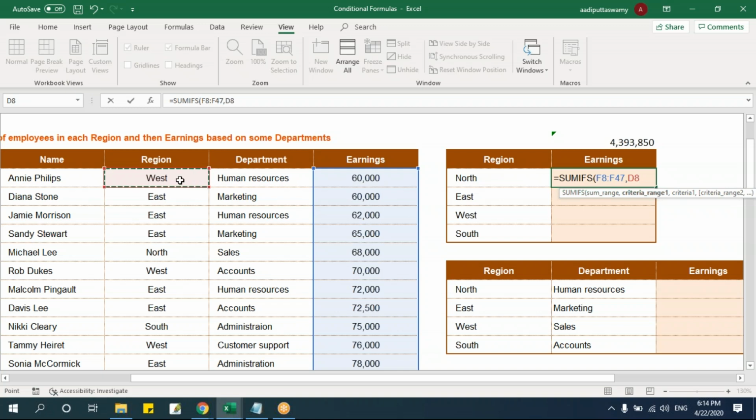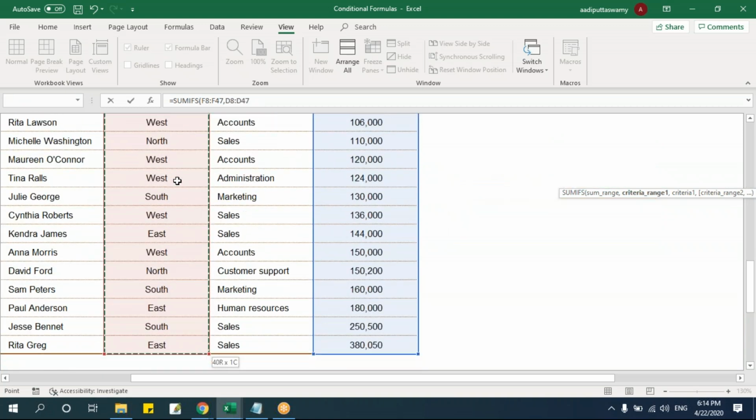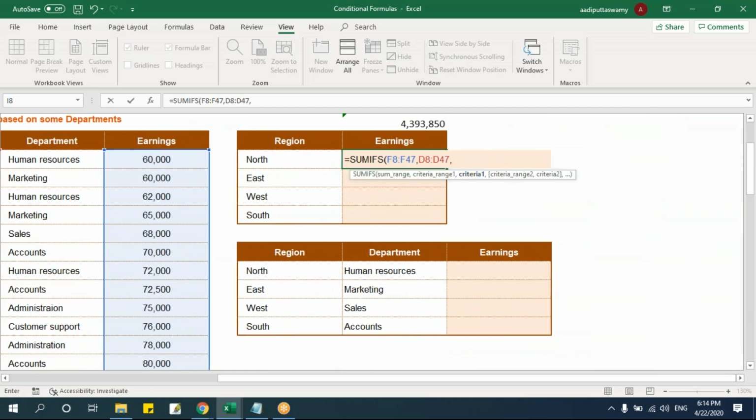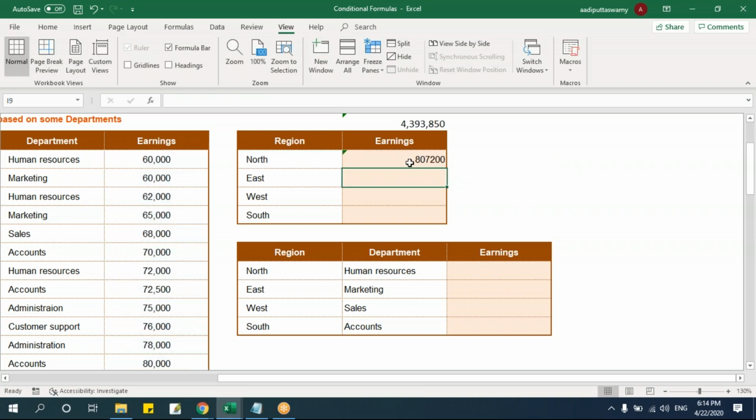See, I'm taking from here. I'll say till bottom, comma. Now I'll take the criteria for that. See, criteria range 1, criteria 1. Now the criteria is this one. I will close the bracket and say enter. See, I'm getting 807200. This is the total only for north.